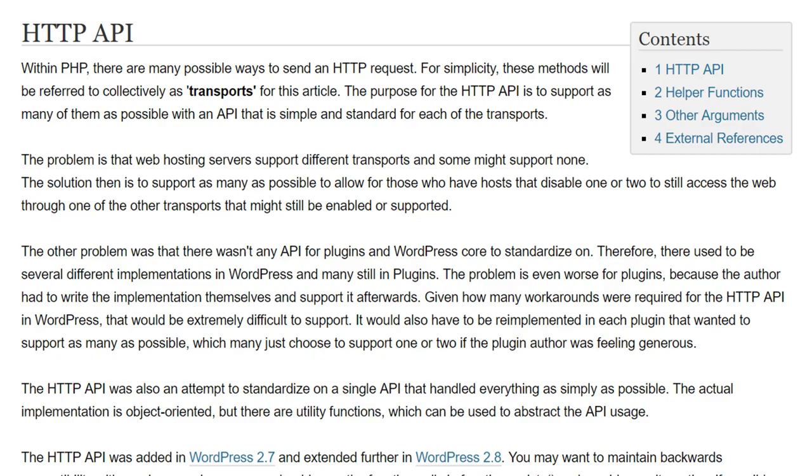The problem is that web hosting servers support different transports and some might support none. The solution then is to support as many as possible to allow for those who have hosts that disable one or two to still access the web through one of the other transports that might still be enabled or supported. By using this API, we save ourselves the headache of determining what method to use to make HTTP requests. Let's try using this API now.